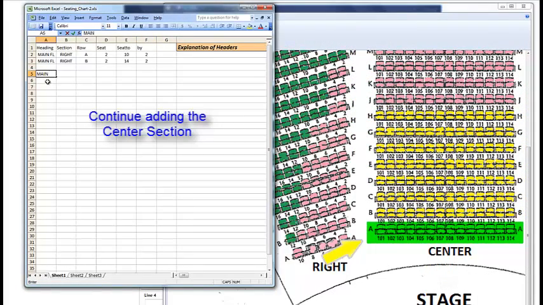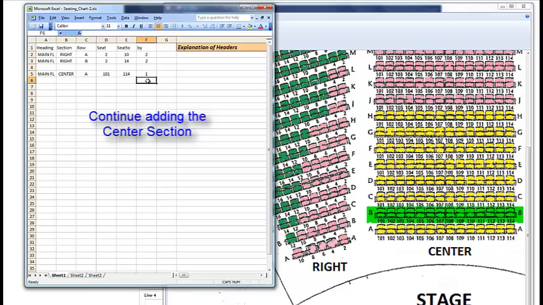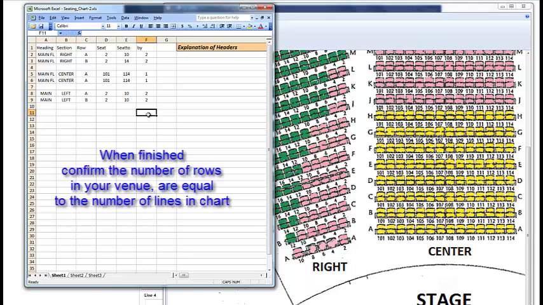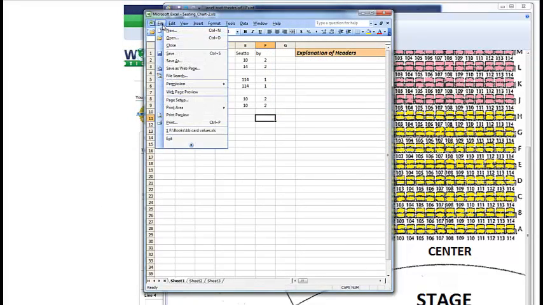Now, move on to the center section. Here you'll notice the seats are numbered 101 through 114, so the multiplier for the by column will be 1. Continue adding all your seats and rows to the center section. Once you've added the right and center sections, move on to the left section. Once you're done, check that the amount of rows in your venue equal the amount of lines in the chart.